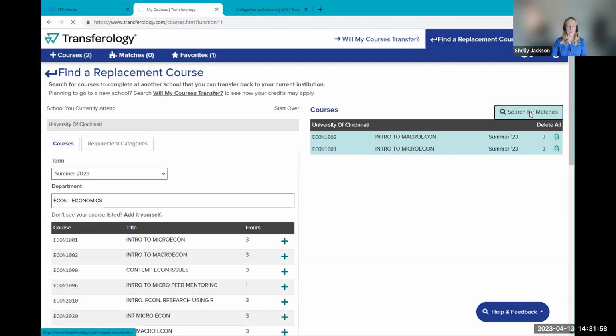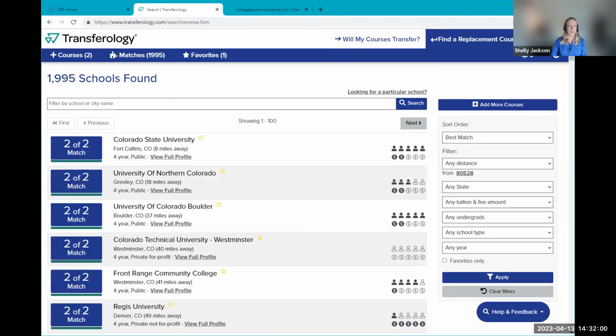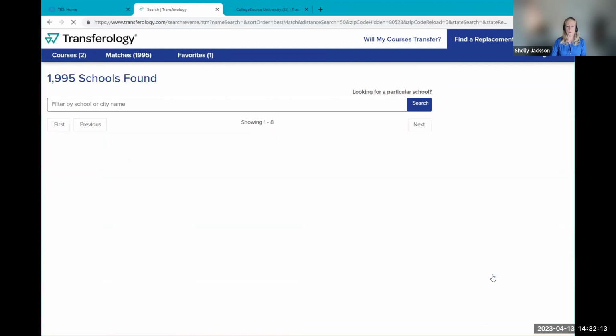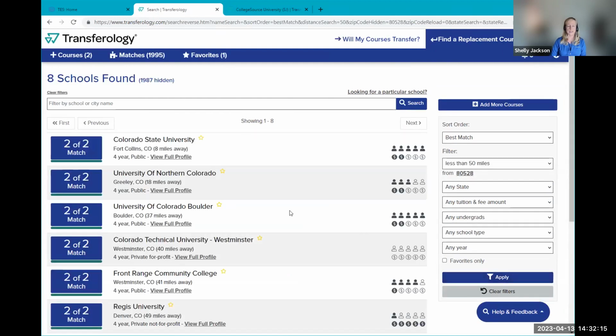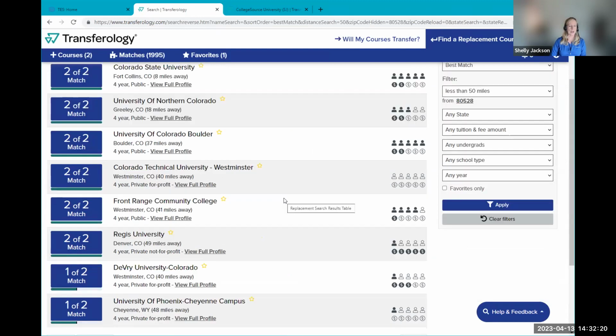They can search for matches. Now, you can see University of Cincinnati has almost 2,000 schools that they've evaluated at least one of those courses. So they have a lot of great information in here. But I'm going to be home in Fort Collins, Colorado. That's my zip code. So I want to see which schools I could sign up for that course close to my home.